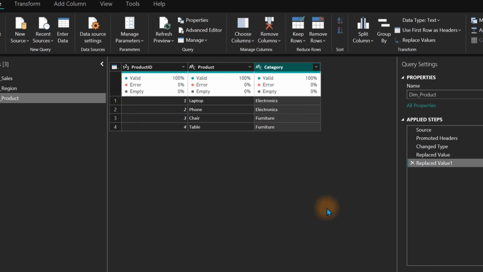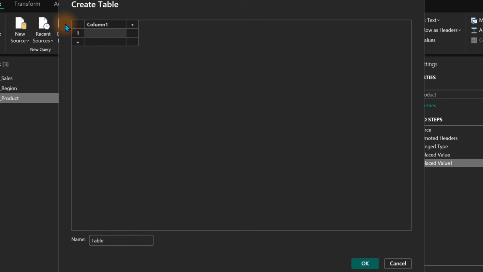The next thing I want to do is to create a blank table right in here, which I'm going to use to store all my measures. And how do you do that? Go over here to enter data. You can do this through Power BI. You can also use DAX to get it done, whichever one you feel is cool for you.